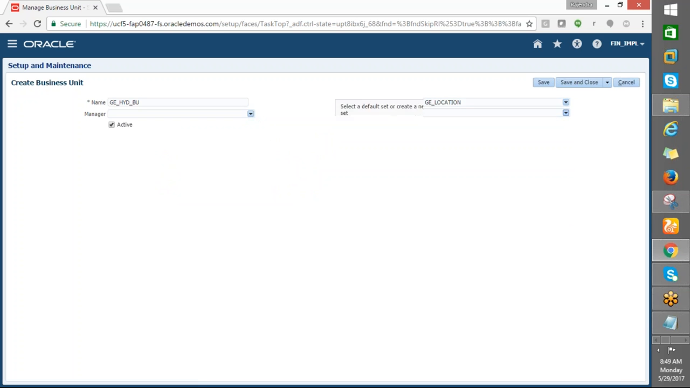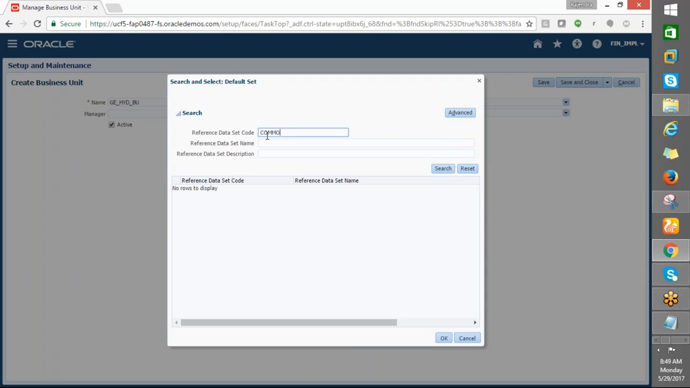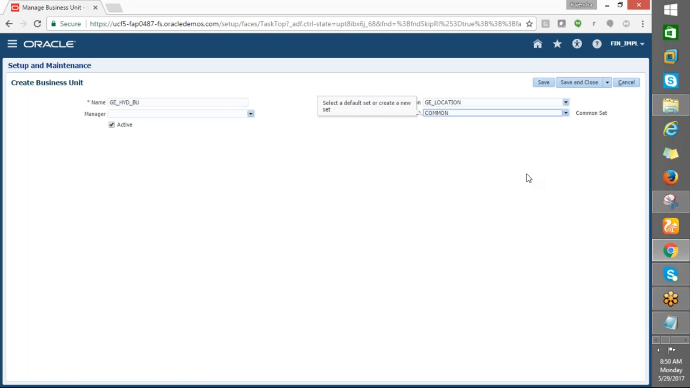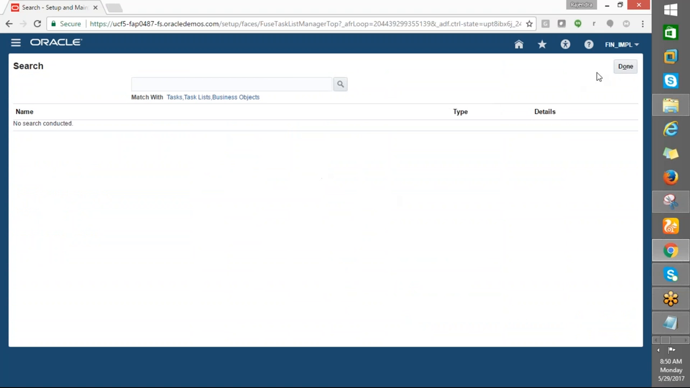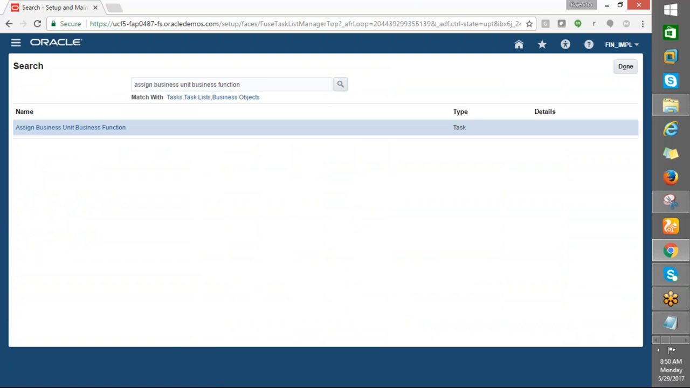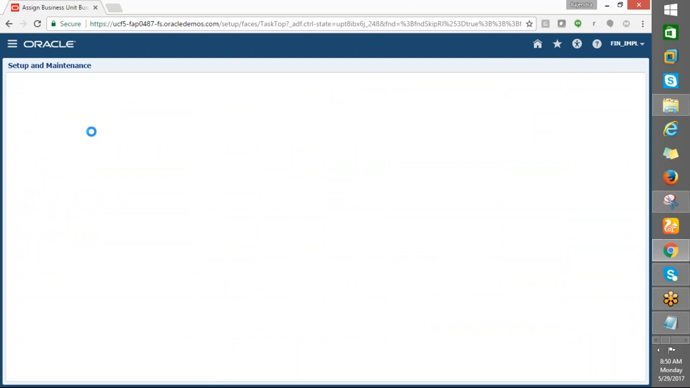We use the common set, so search it and we can take the common. Okay, fine. Then save and close. So we did it. Here this is a G location, and this one is fine. Now I want to assign business function. For that, let me go to business unit, business function. Assign business unit, business function. This one.